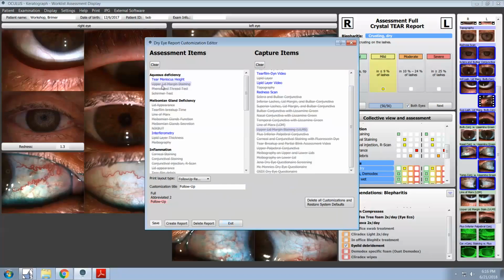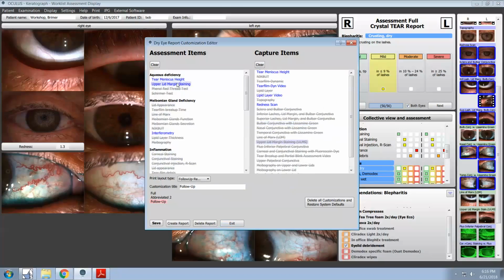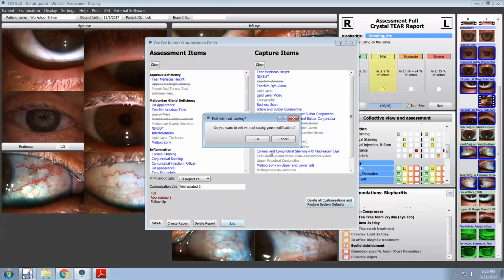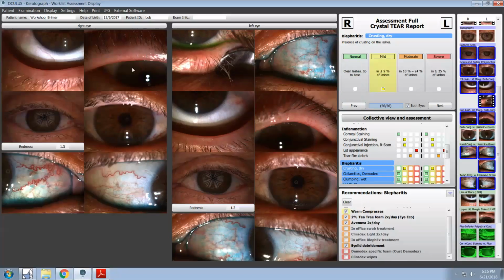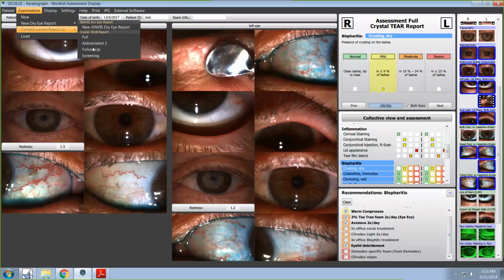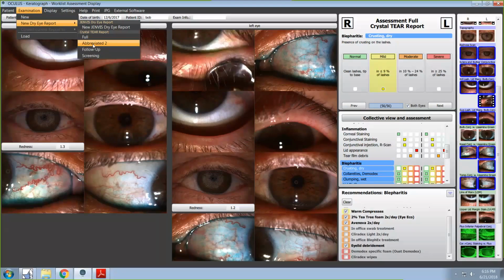So I can add an assessment, and I can add a test to the right-hand side. And as you add an assessment, it'll highlight areas that it suggests to go ahead and do for those particular tests. So I'm going to exit out of here, but I've already renamed a test here. I called it abbreviated 2. So once you customize those, it'll be here up in the screening as well.